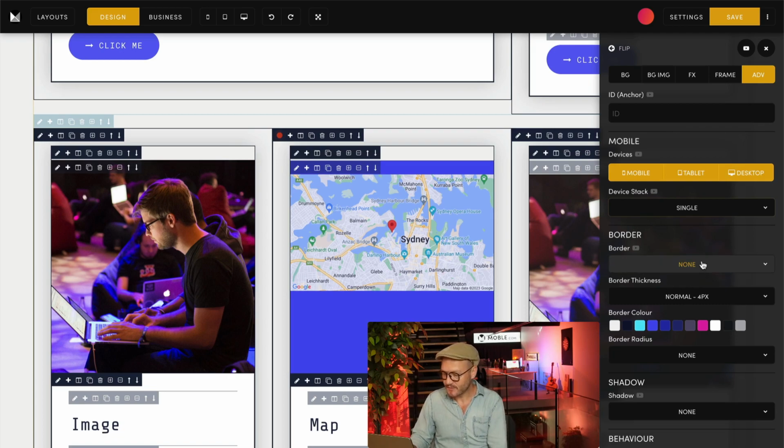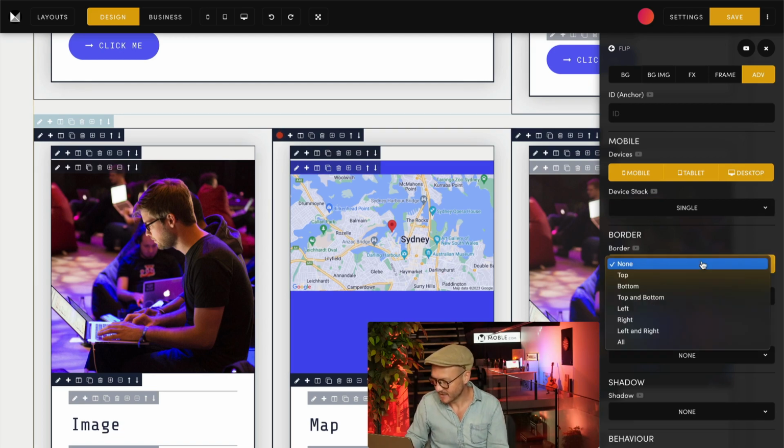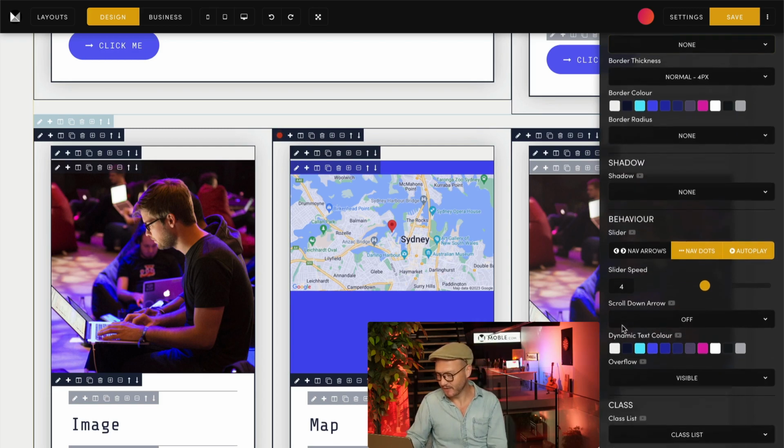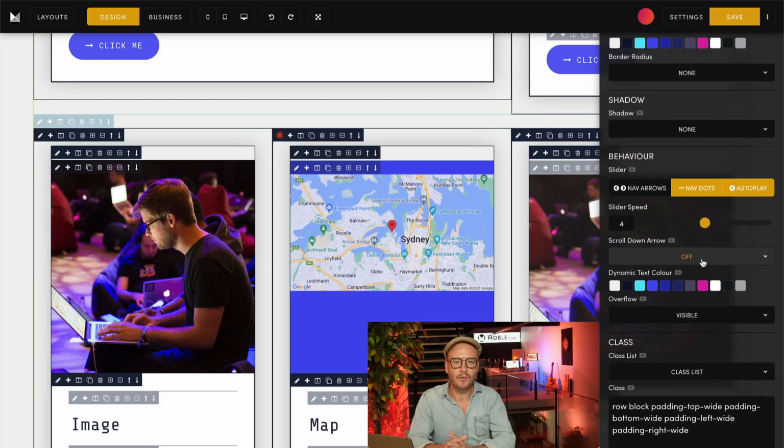Now borders, we're going to look at borders in the final part of this intermediate session. We've looked at shadow, we've looked at particular behavior. Notably, you can also change the speed of that slider if you want to. Scroll down arrow, we're going to look at in the banner episode when we build out our Alio banner. That allows us to put an arrow which we click and we naturally scroll down from a banner. So there's a few behavioral properties in here.